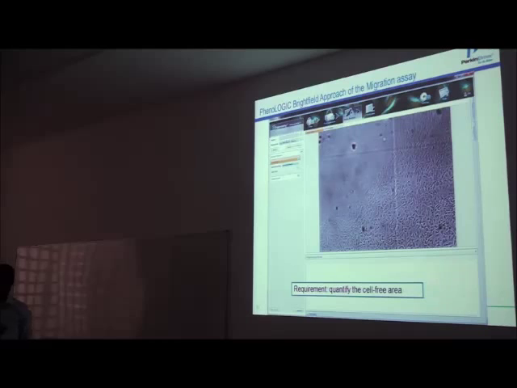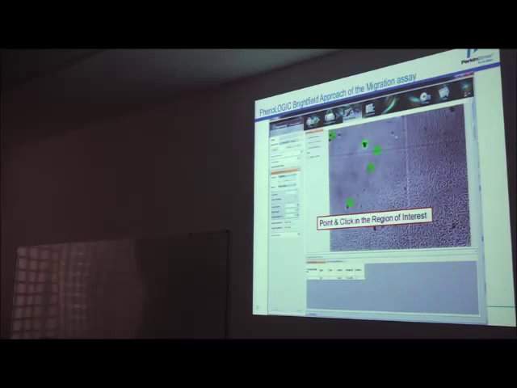And now you can use the second part of this technology, so the machine learning. So the way it works, you say here, I'm working in the bright field channel, I want to find the classes.